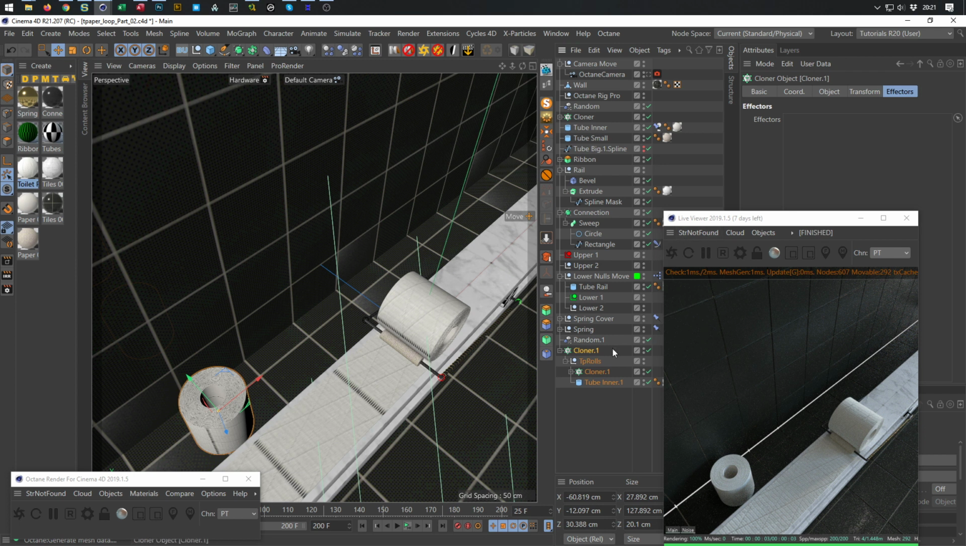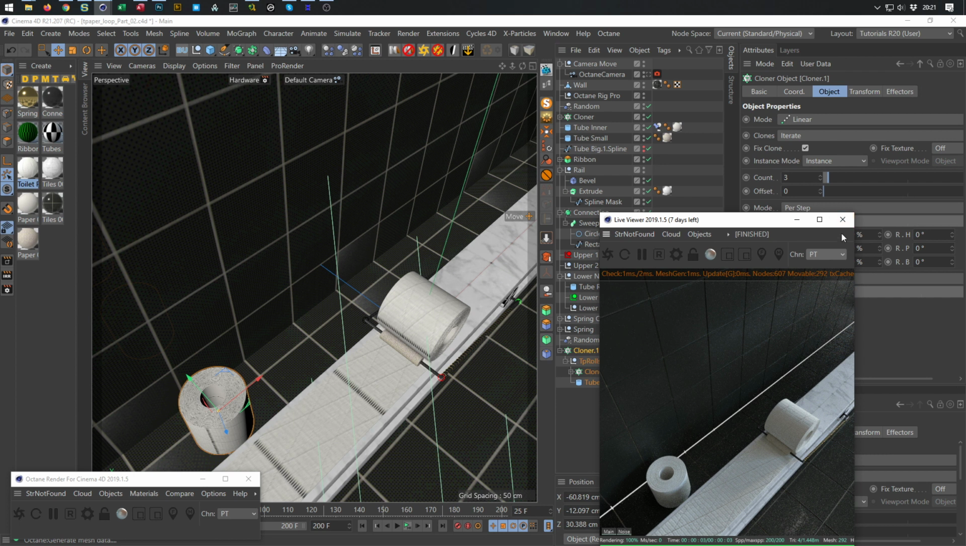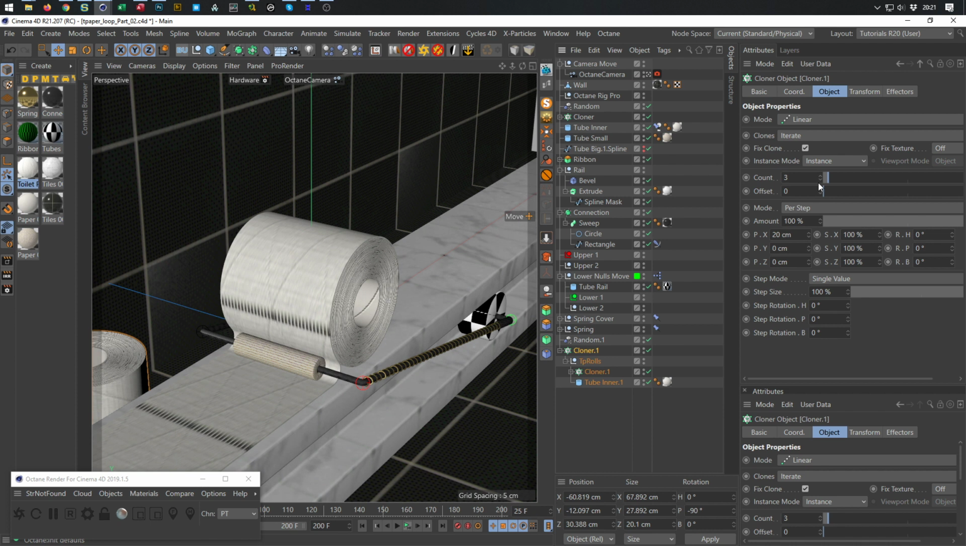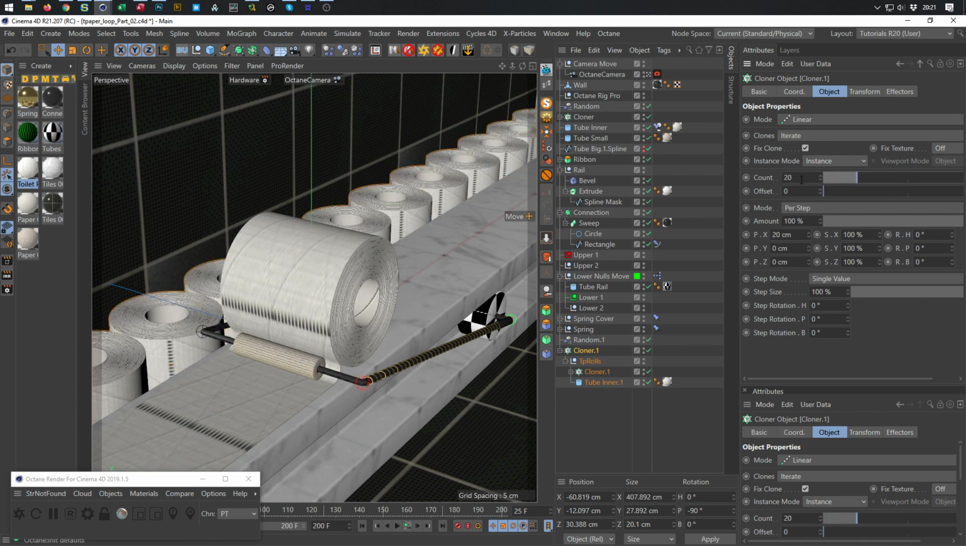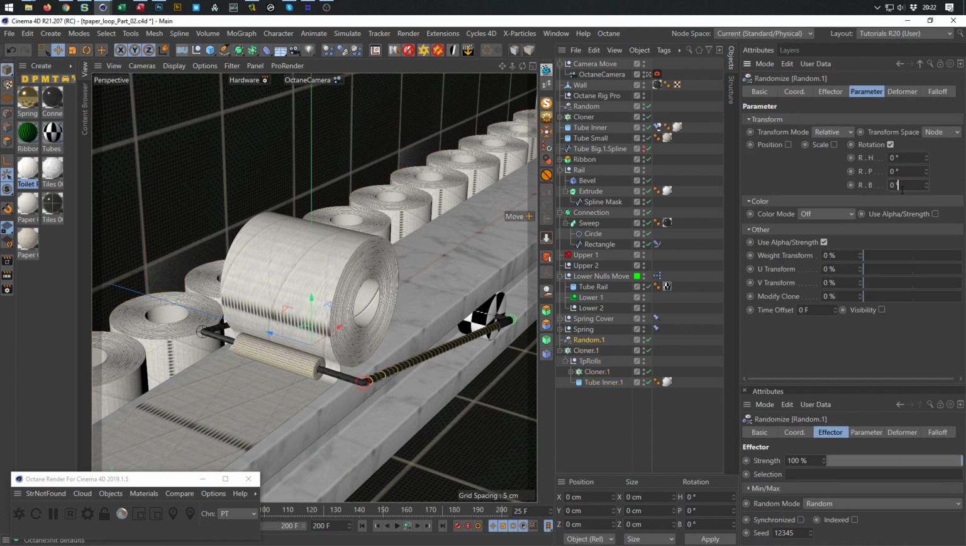So that means we have the cloner here. We're going to go to X20. Perfect. Go to here, give it 15. Now let's make this random effector. We have the random effector already here, so I just drag it in. And say now 360 should work here. Yep, now it works.